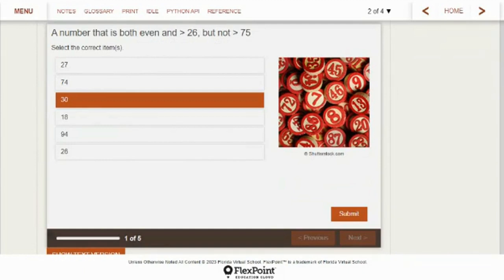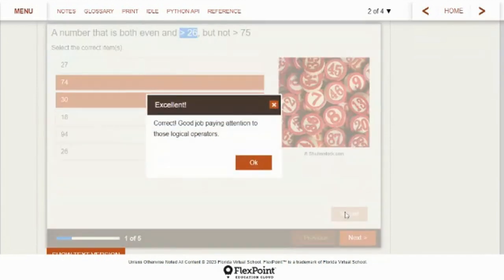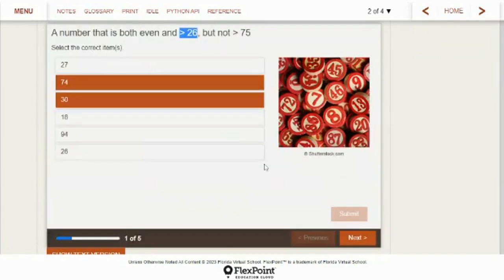Anything else in there? 74. 74, perfect. Macy had that in the chat there. Do any of the others meet the qualification? 27 is not even. Nope, I don't believe so. Not even. 18 is even, but it's not greater than 26. 94 is even and greater than 26, but it does not meet this qualification. That has to be not greater than 75. And then 26 is not greater than 26. It's equal to. So submit that. Excellent. Good job. So we understand the logic.